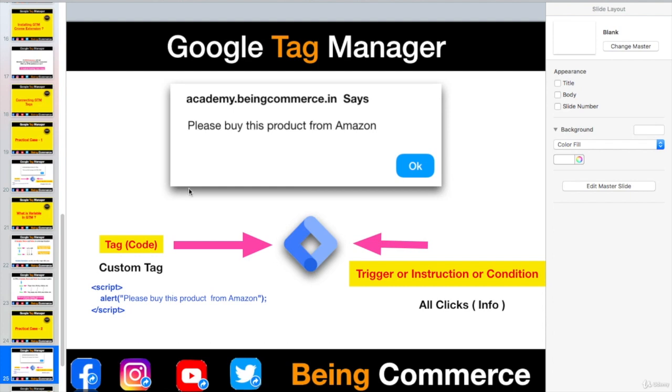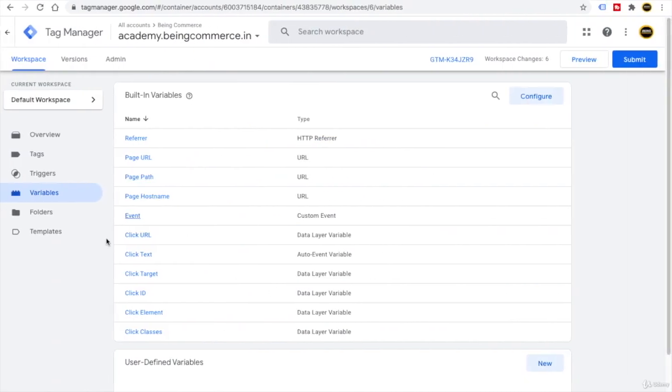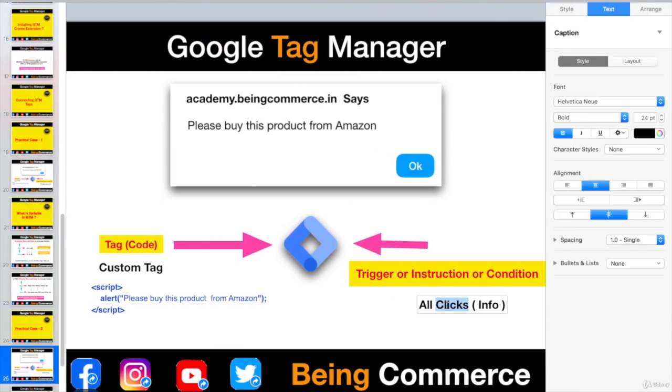So you can see this code is about a pop-up, and our instruction is that whenever anyone comes to my website and wherever he clicks, show him this pop-up. So we have created variables of clicks, because right now this pop-up is related to clicks. Our trigger, we want to do it related to clicks.